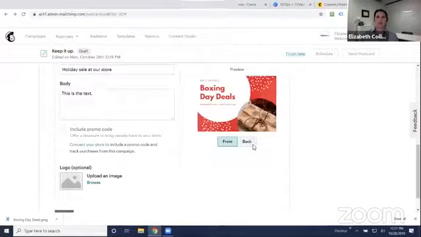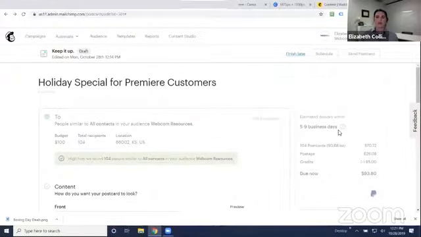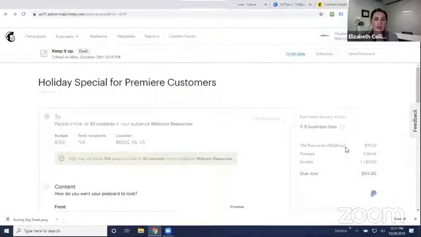So you can look at your front and your back, and you do save, and then it would tell you over here what you have to pay. And so then you can just go ahead and pay, and then it would go out.